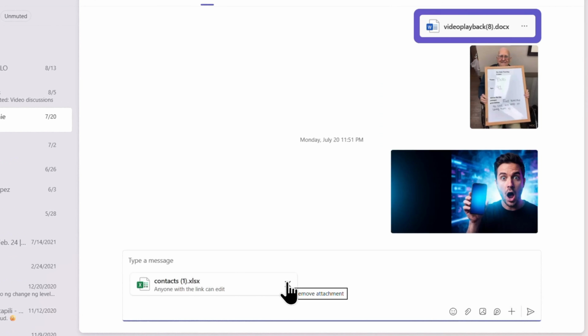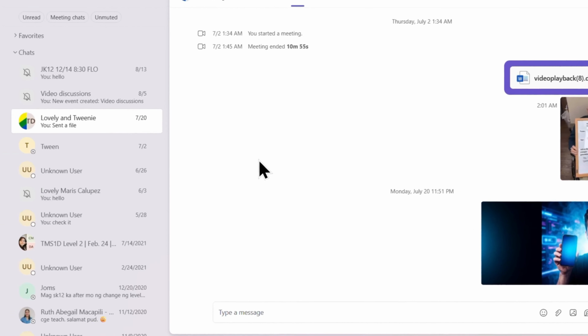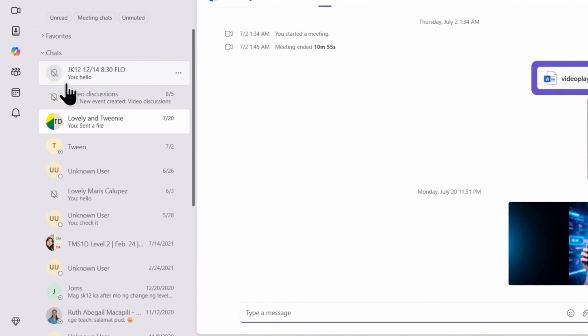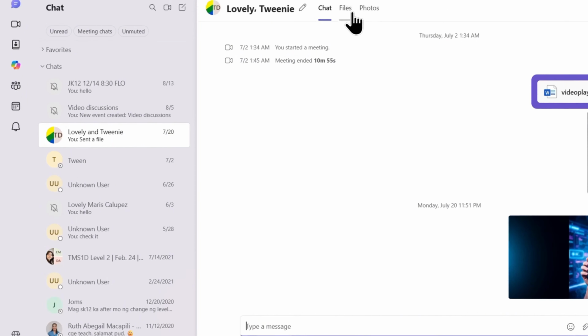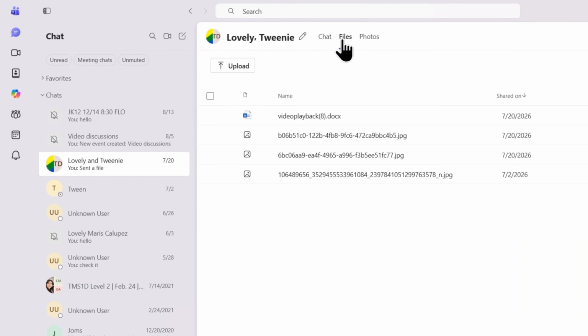Now, if you want to share an Excel file in a Teams channel, open Teams and select the team and channel. Go to the Files tab, then click Upload. So click Upload from this device.